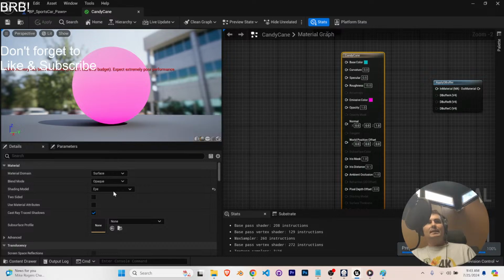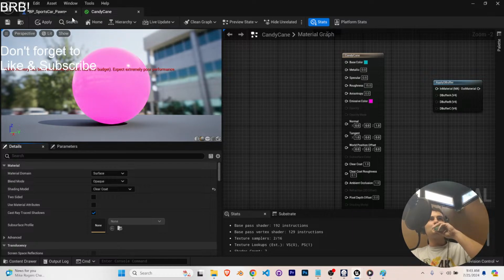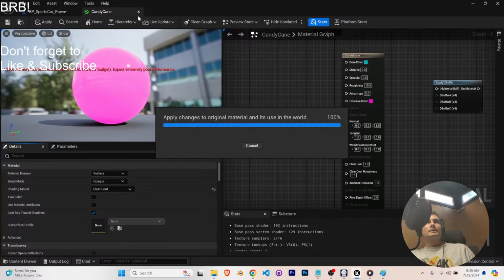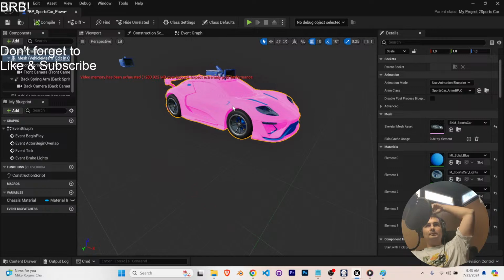The shading model is... Let's change the shading model to clear coat. Yeah, there we go. Okay. There we go. Not the best looking, but whatever.